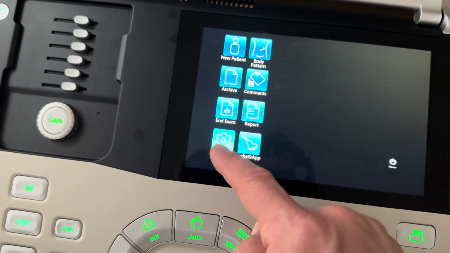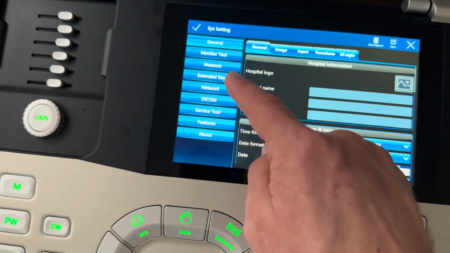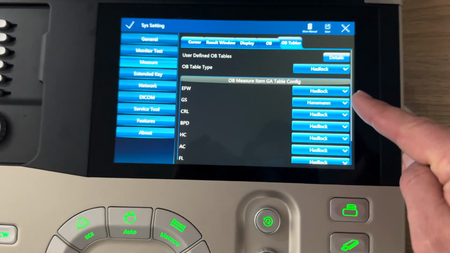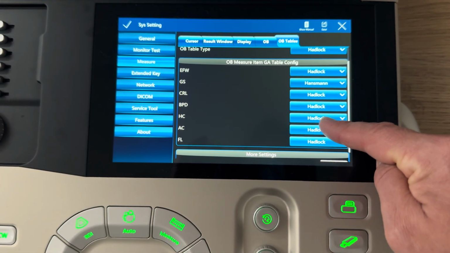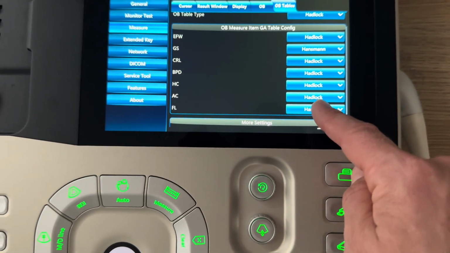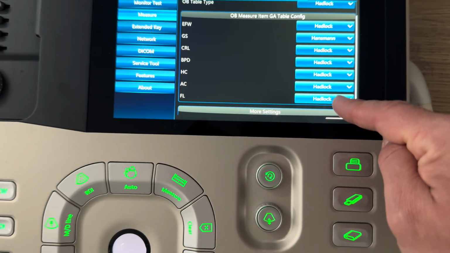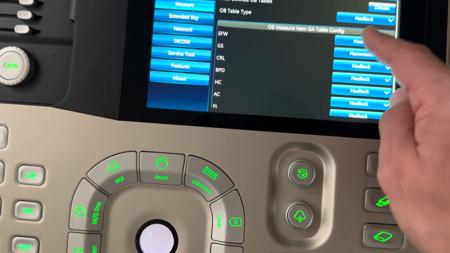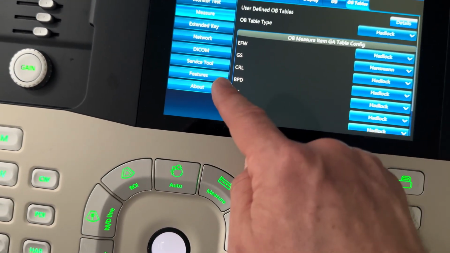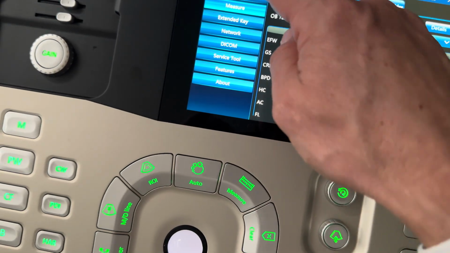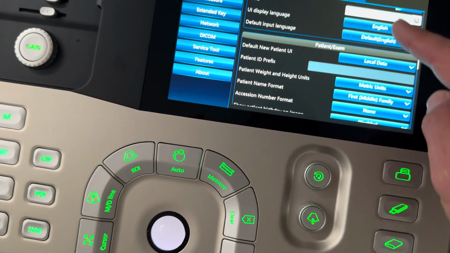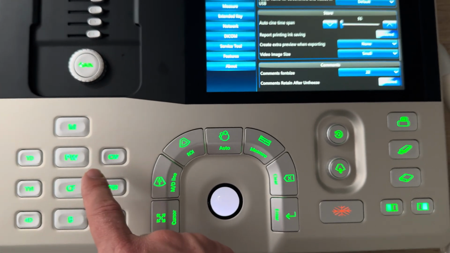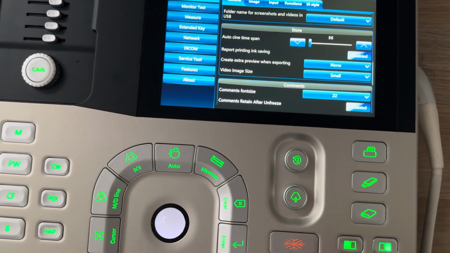So system settings is where you can make changes. You may need to make changes in the measurements if there's a particular OB table that we want to be using. So this is where we make the changes. Say, for example, for femur length we wanted to use something different, we can make the change down here, so we can use the ASUM tables. And we can also make changes under general as well for different features, like pre-Doppler mode is the one I was mentioning, where you press PW rather than pressing M-line, just to save a little bit of time.